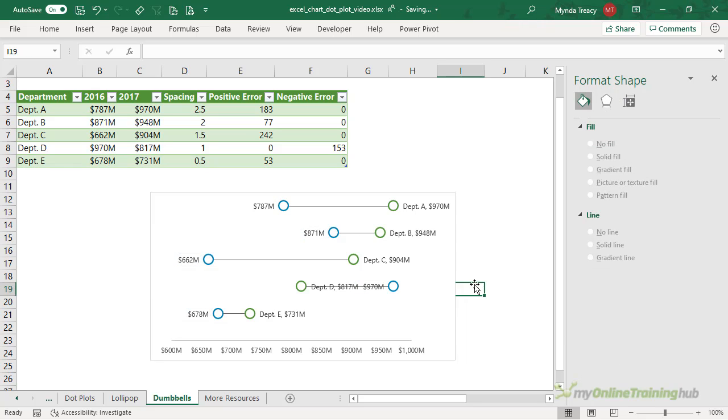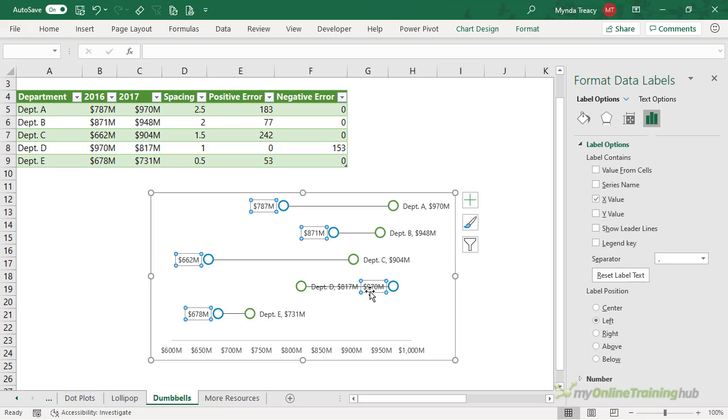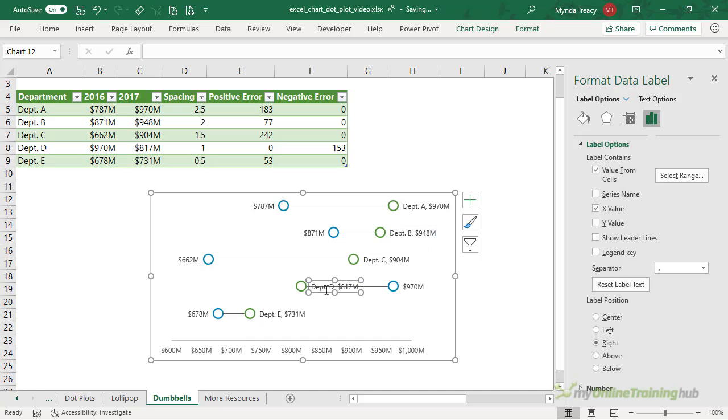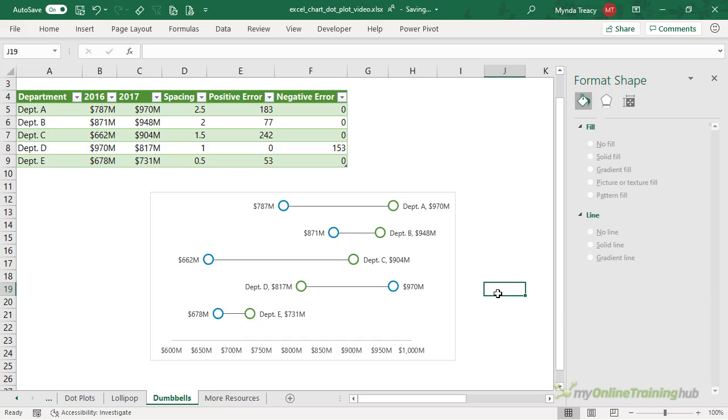Now all looks great except for department D, where the 2016 value is greater than the 2017 value. So we're going to need to manually modify just these labels. So I'm going to click on them once and then click on it again to select just department D's. This one I'll set to the right and this one I'm going to set to the left. And then you have the dumbbell chart.